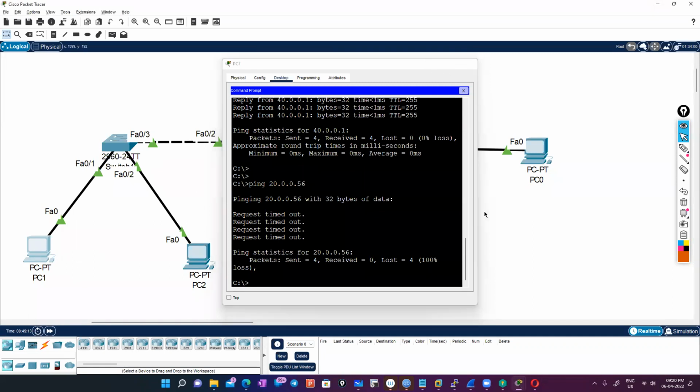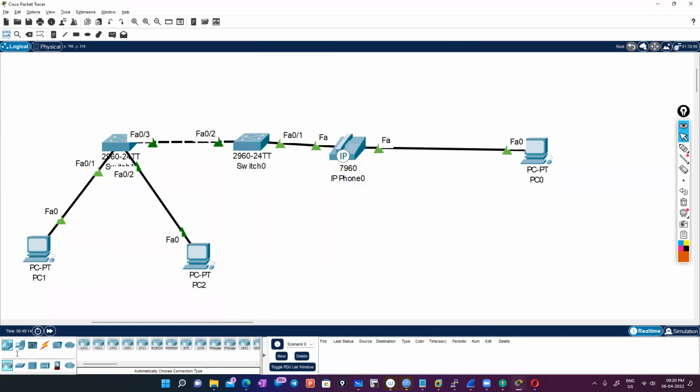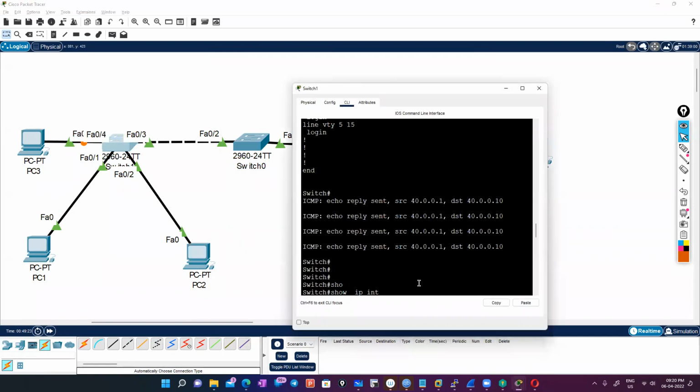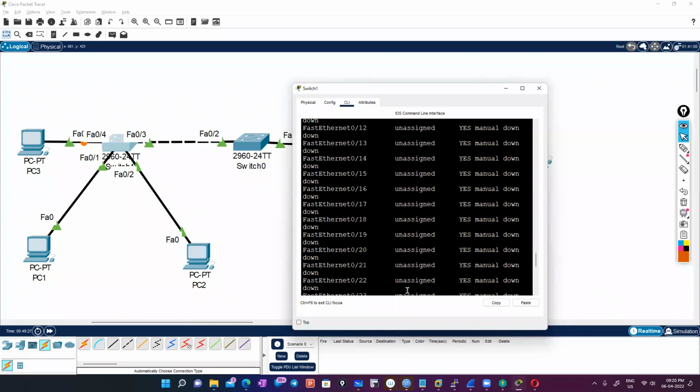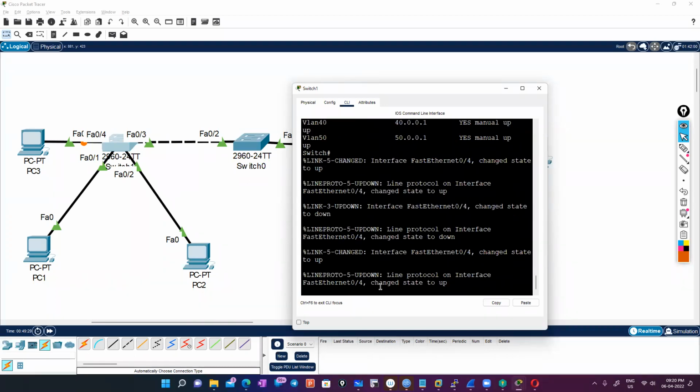Let me do a quick test here. Let me add one more PC, assigned to this port, FastEthernet 0/4. Is it a problem with Packet Tracer? Should I tell something, Arjun?